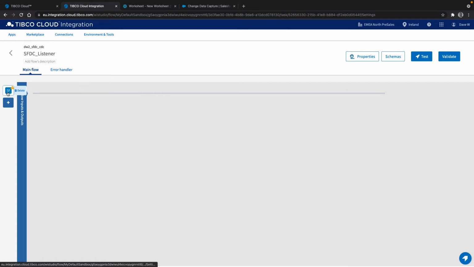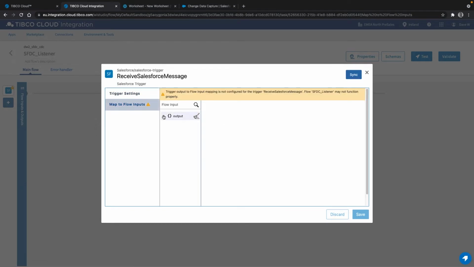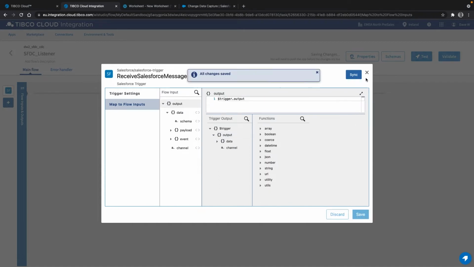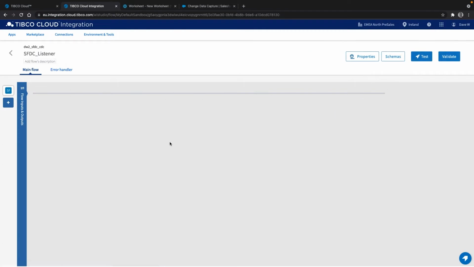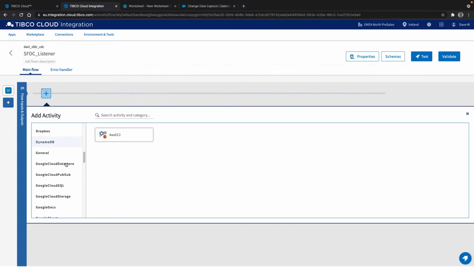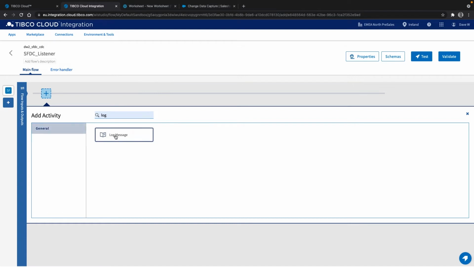There's one other thing I need to do here: I need to map what comes out of the trigger. I'm going to map the output from the trigger to the output within the flow, and that makes that data available to the rest of the application. So these are all the different activities, places where we can place an activity. Lots of different things that we can do here. I'm just going to start with Log first of all.